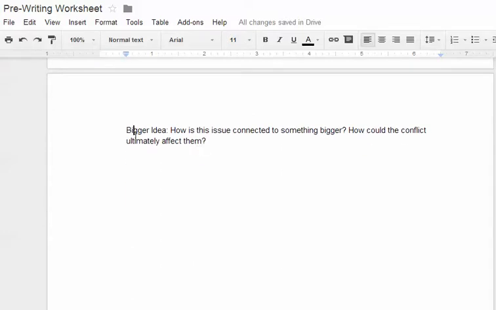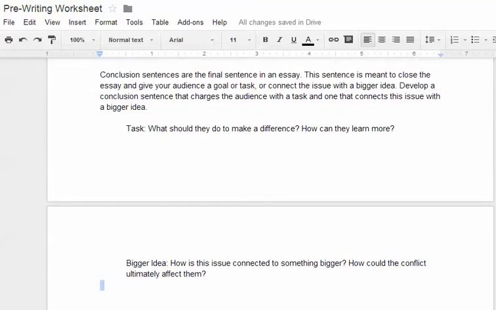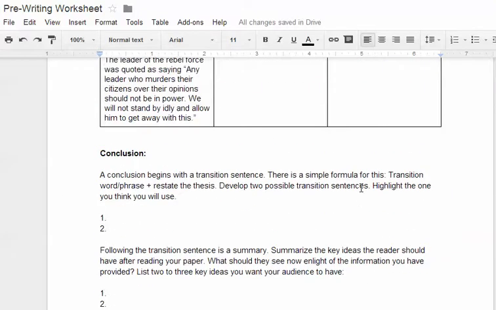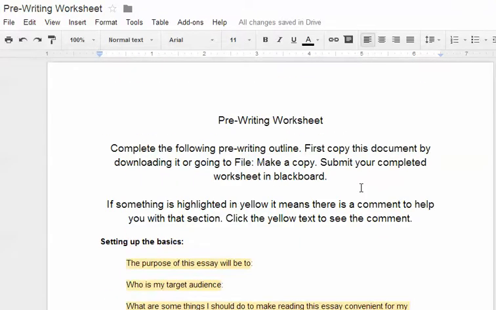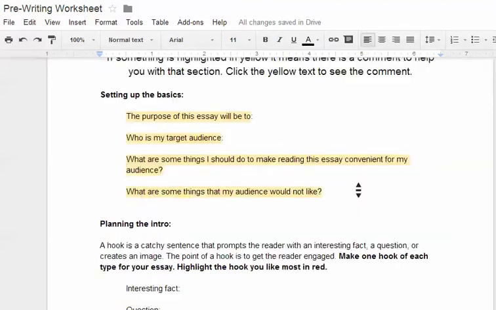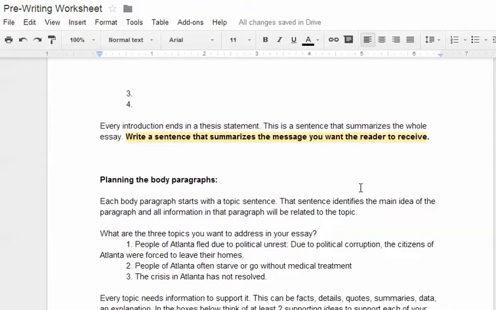Connecting it to a bigger idea would be like, if this crisis in Atlanta keeps going, the refugees could spill into other areas of the country and it would affect the balance of resources. Something should be done now to stop this from happening. That would be connecting it to a bigger idea. So that's how you take your planning, the pre-writing that we did, and you convert it into an essay. It's pretty straightforward, and if you need any help, go ahead and bring it into the live classroom we have on Thursday, and we can work on this together.